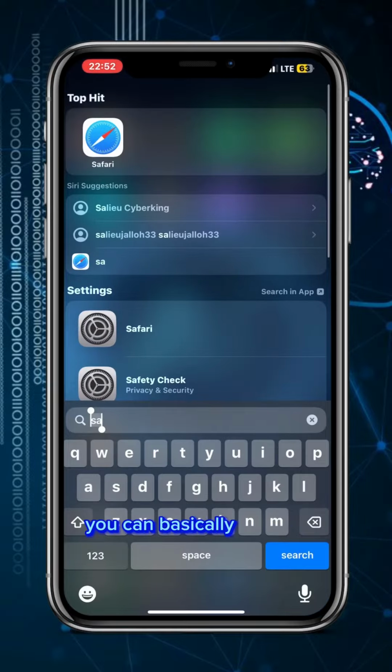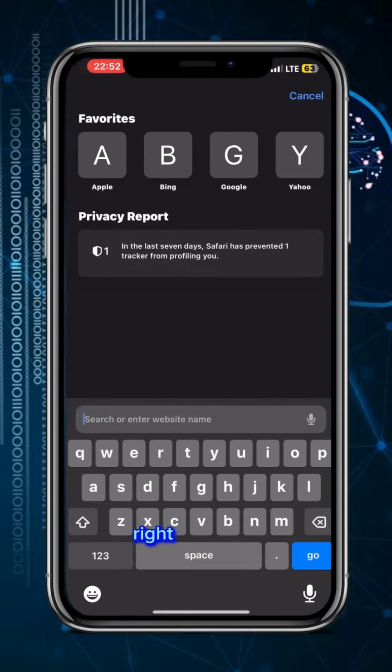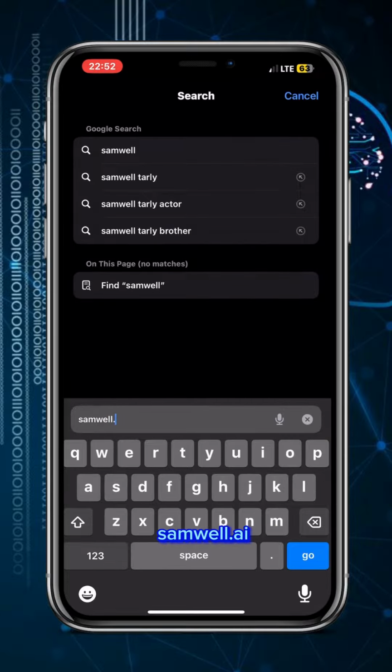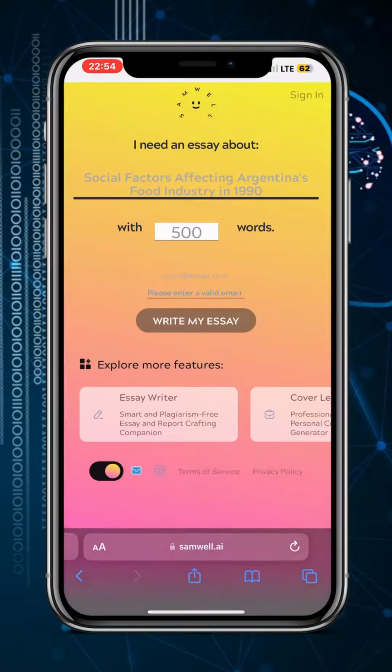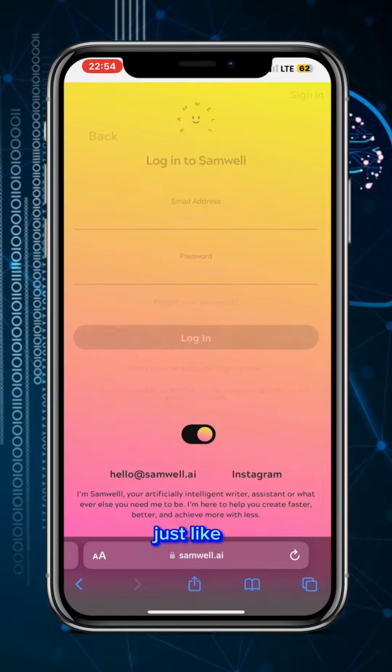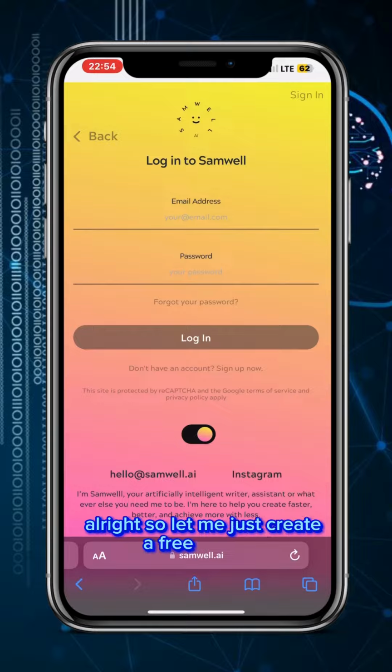You can basically go to any of your browsers, then enter this website, WITW.ai, just like this. Once you log into this website, all you need to do is create a free account. Let me just create a free account rapidly. You can just sign up just below login here, a free account just like this.